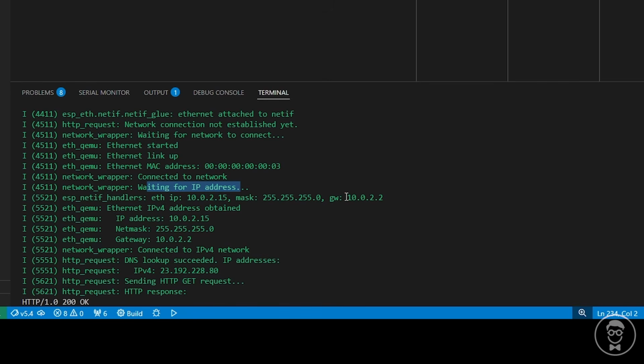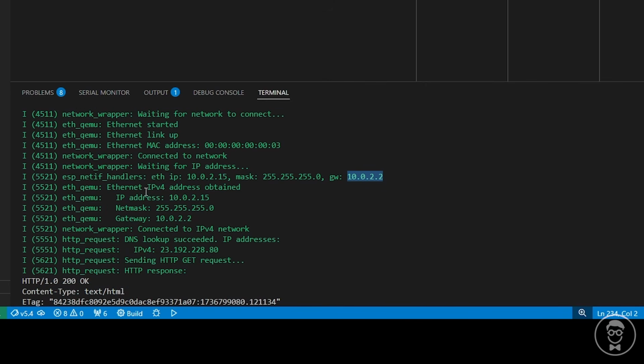10.0.2.15. Notice here is the gateway. That is the computer outside of the QEMU emulator. In this case, it's the Docker container. You can reach that by default by going to 10.0.2.2 from within the QEMU emulator. That gets you to the host machine, which, remember, in this case is the container, not the full host machine. So we have an emulator inside of a Docker container inside of a host machine. We print out the IPv4 address here that we've obtained.